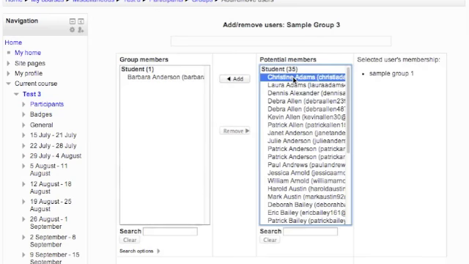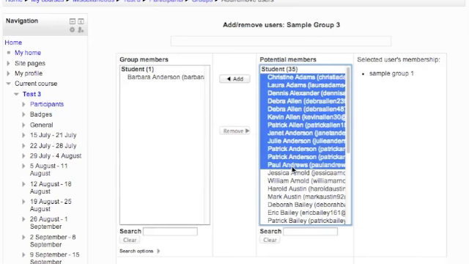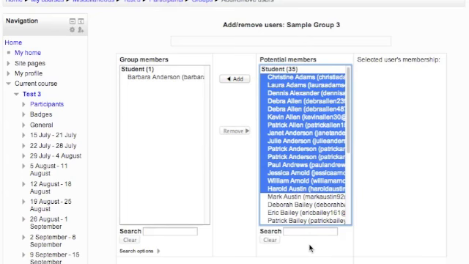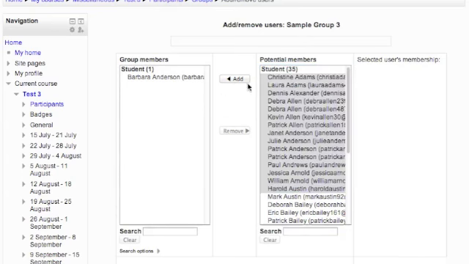So you can do this for a number of students at the same time by holding down the shift key and then selecting add. To finish up, once these students have been added to the course, we can just click back to groups and that will show us a list of all of the groups.